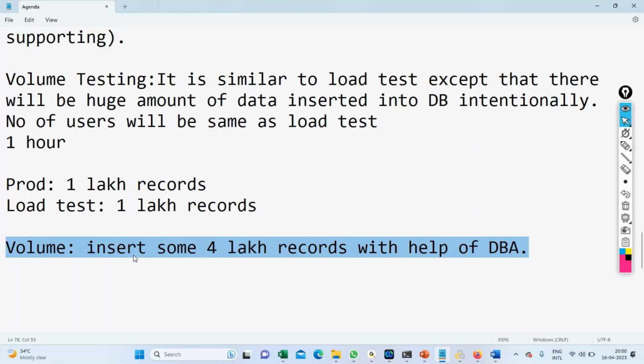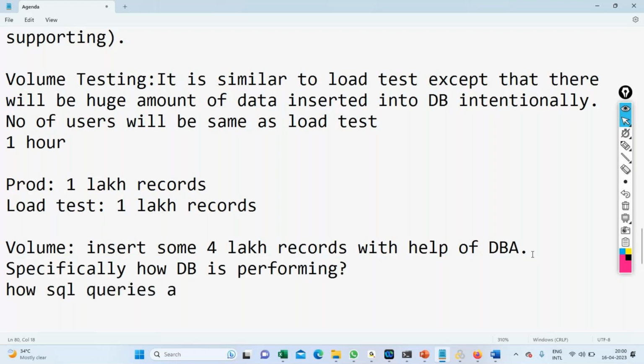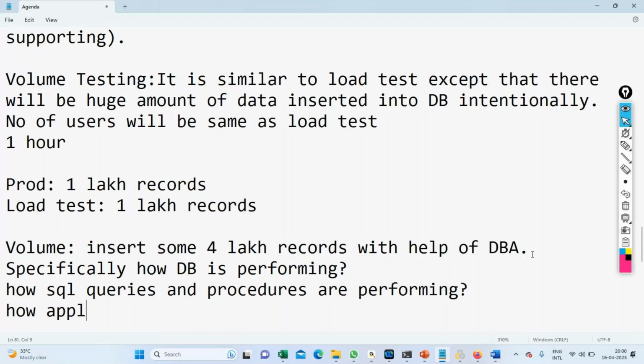Now what does that mean? It means how the database is performing, specifically how the database is performing. How SQL queries and procedures are performing, and how the application is responding as a whole. So these things we will verify.